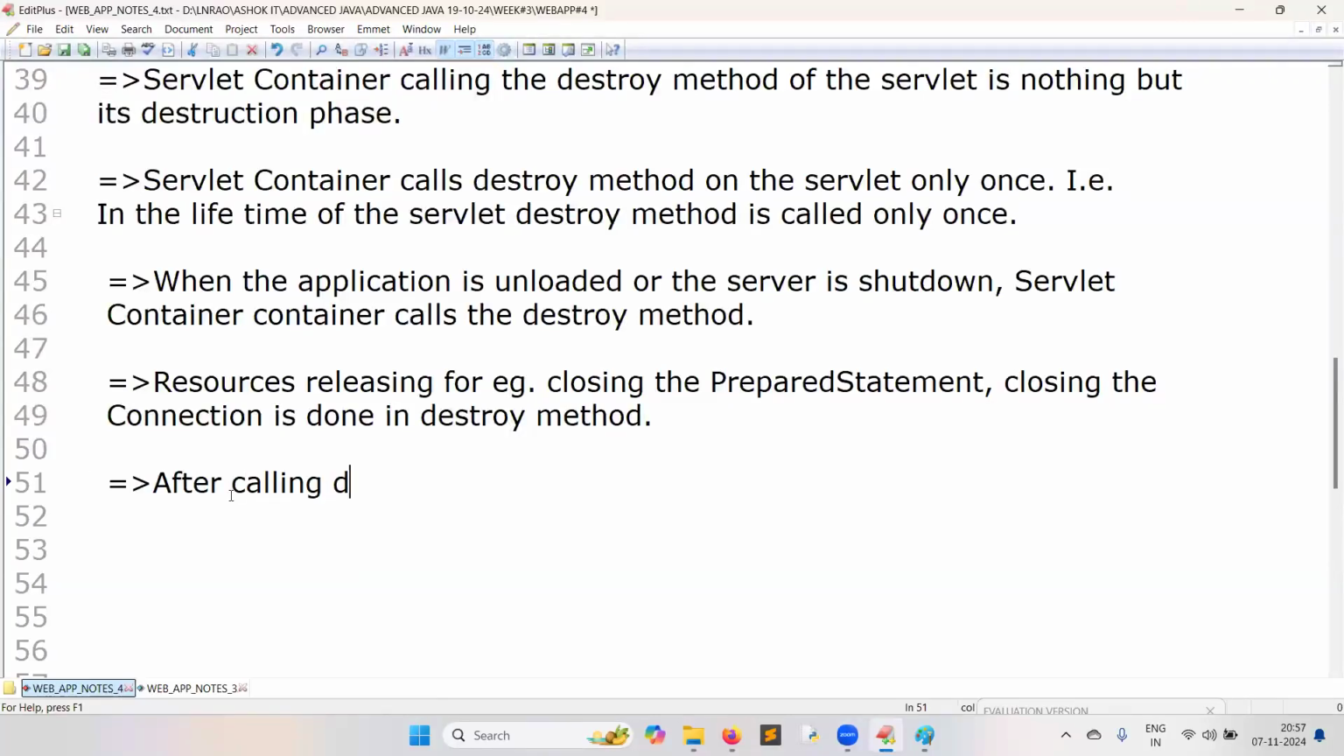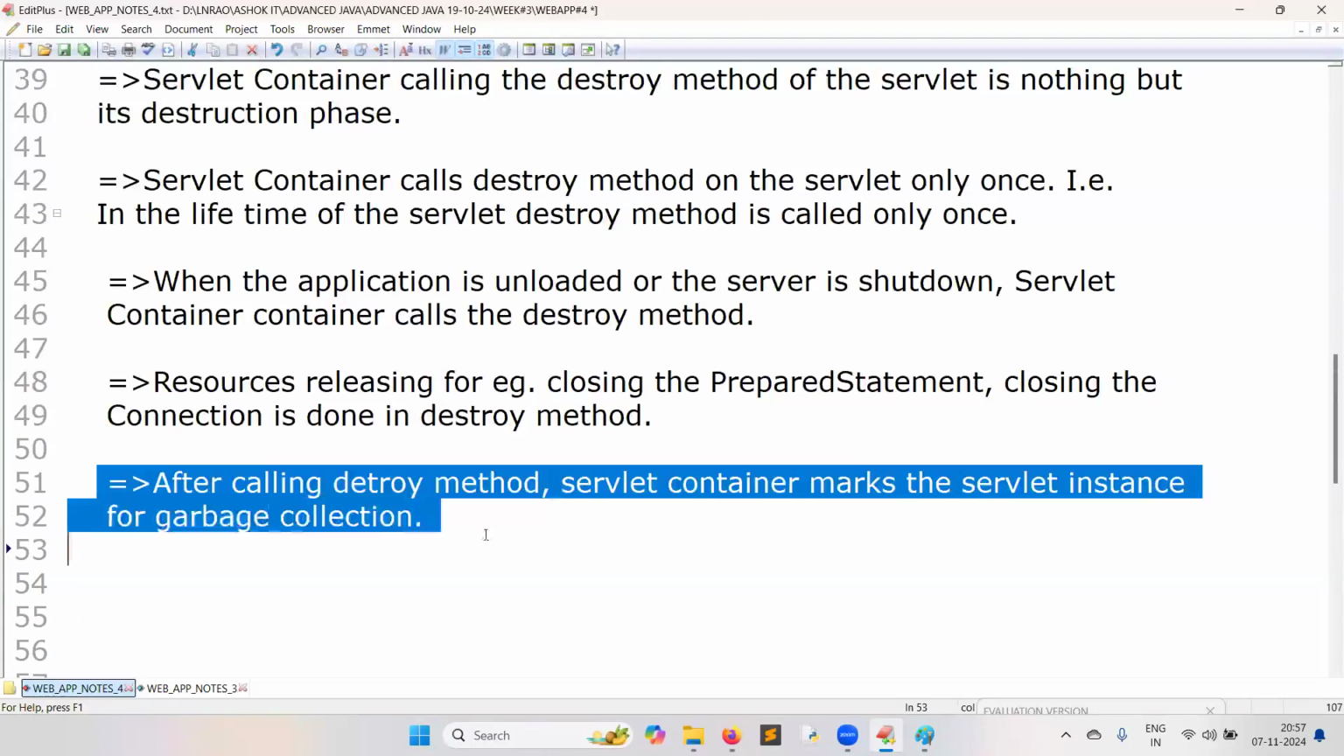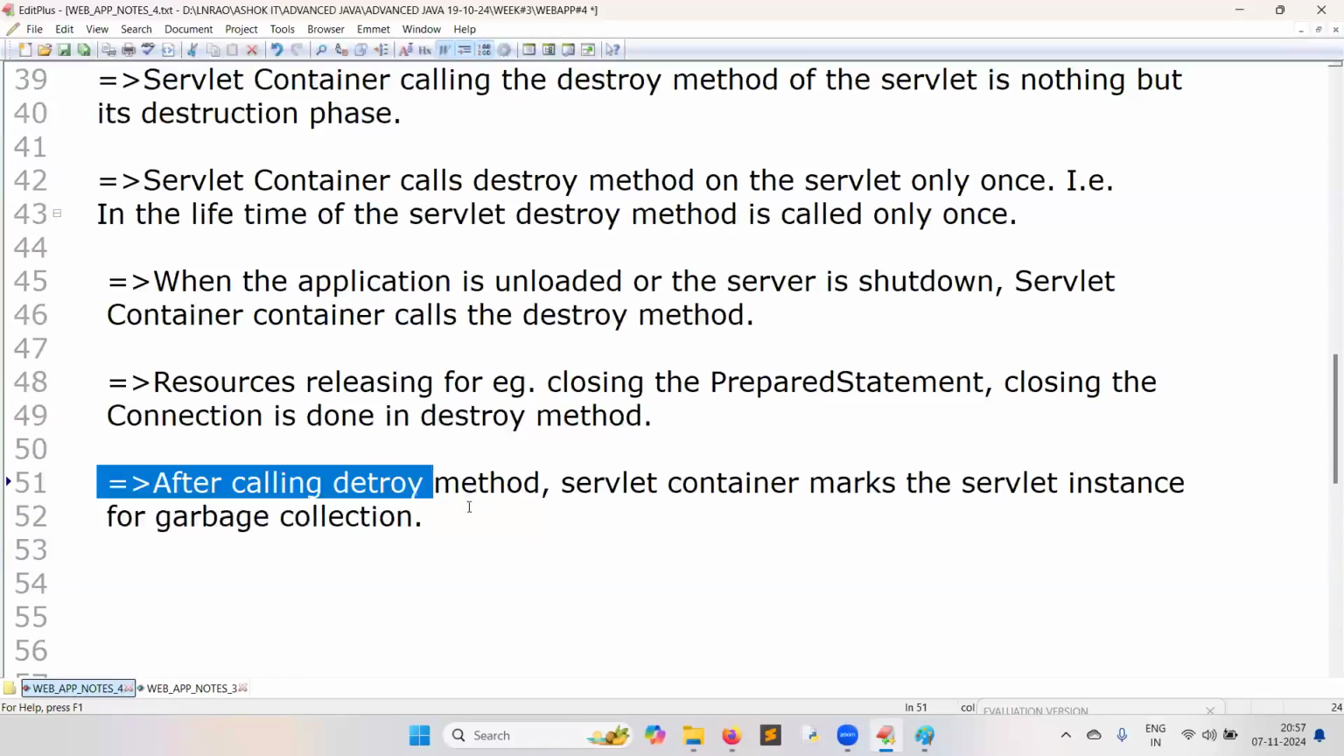After calling the destroy method, the servlet container marks the servlet instance for garbage collection. This is a lot of core Java concept. Don't ask me, I will not answer this. Core Java you have to learn, not in advanced Java, but a few minutes I'll spend on that.